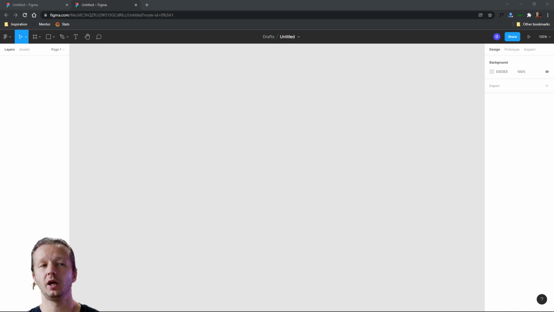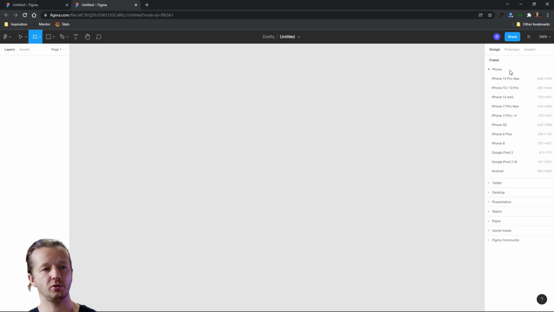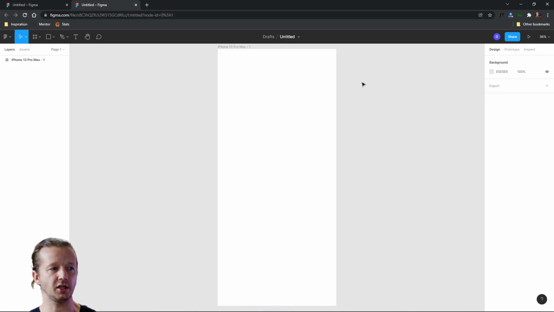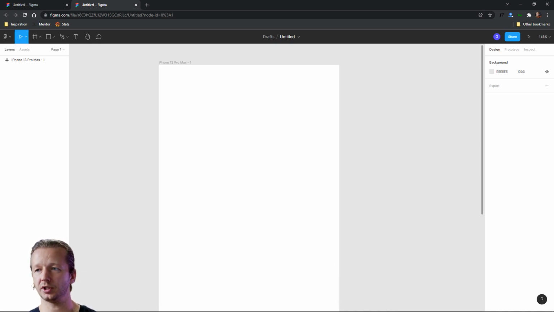So I'm going to show you how to first create the light version and then how to create the dark version. So we'll be talking about colors and such and different use cases. So let's go ahead and get started by clicking on the frame tool, and we're going to use a phone, iPhone 13 Pro Max. Any of them is going to work for this essentially. And this is going to be our light version.